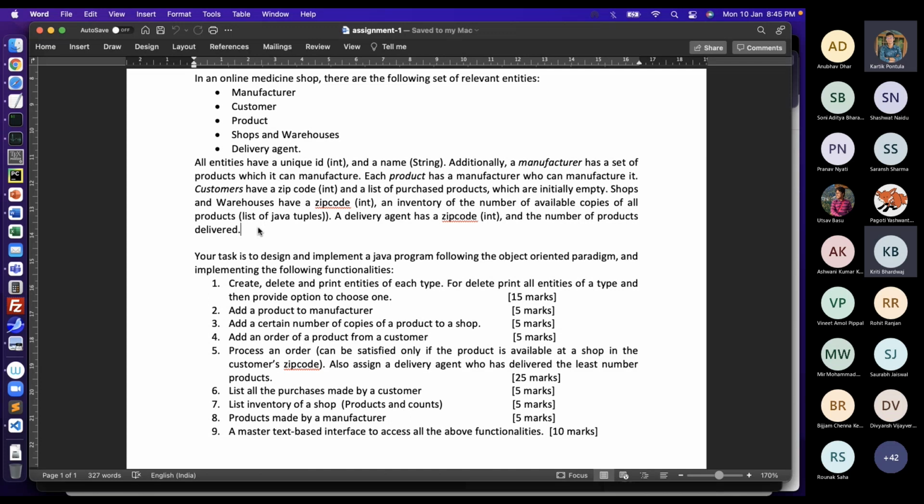But processing will have to take care of all of those things. Then processing will have to take care of assignment of delivery agent. Suppose a customer orders something which is not in any shop in their zip code, the interface can tell the user at that point, display something like the product you asked for isn't available at the moment, please try after some time, right, at that moment itself?